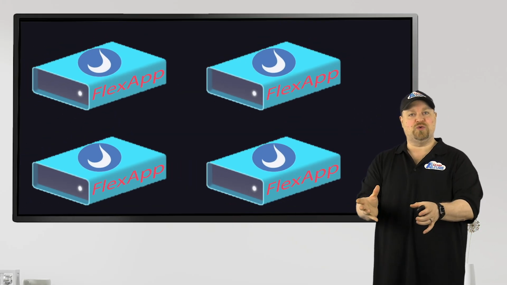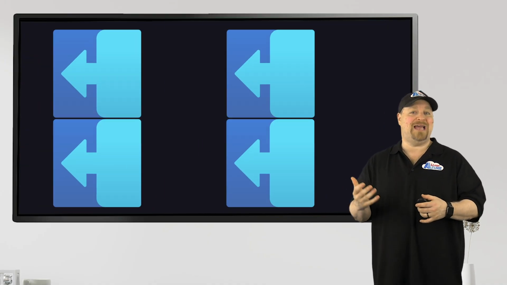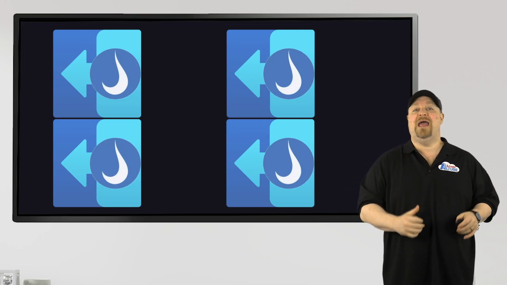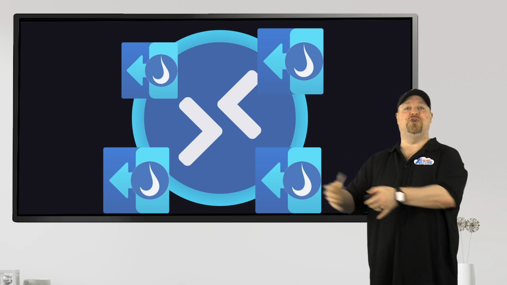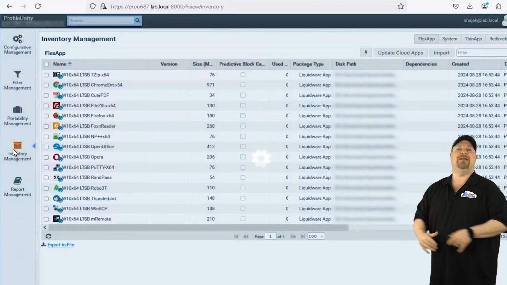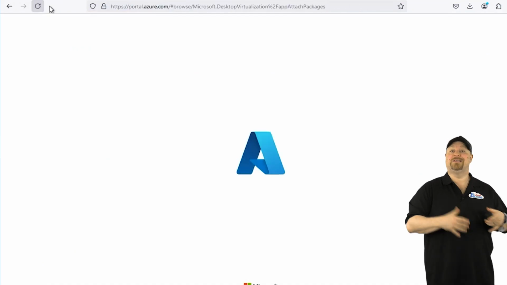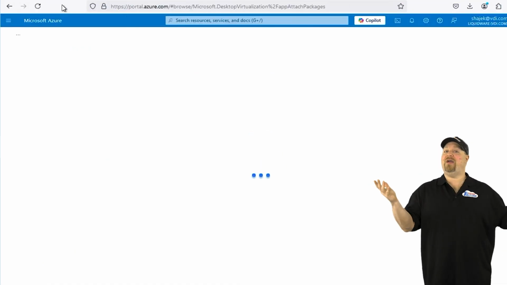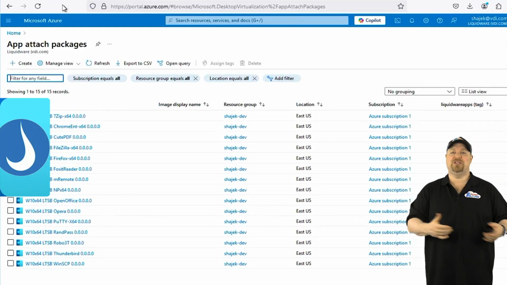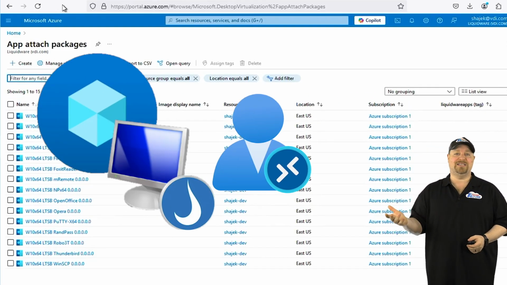And this process is really cool. It takes all of these virtual hard drives that you have with all their apps in them, converts them into AppAttach files on the fly as FlexApp applications. And then it's going to import them into AVD for you. And once that's all done, you can look at your inventory management, and there's all of the apps. Now, if we jump over to the AVD portal, you can see when you go to AppAttach, there they all are. Now all the hard work's been done for you, you just need to present your FlexApps to the users as either remote apps or full desktop apps.